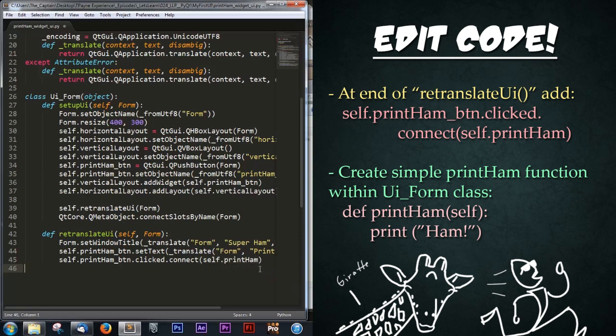This self.printham is going to be a function we're going to define right now. So after that, we're going to go ahead and indent a few times and then create another function right below it. Notice that it's going to be within the class UI_form that we have up above. So type def printham, open parentheses, self, close parentheses, colon, enter, and then just type print, and then open parentheses, and then type quotations, and ham, exclamation point, save.